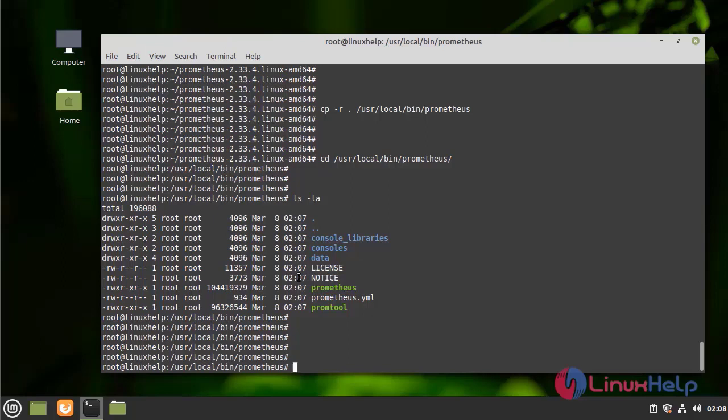Next, I'm going to do the Prometheus.service configuration by using the following command. For that we need to go to the default service path. The path is /etc/systemd/system. In that we need to create prometheus.service.